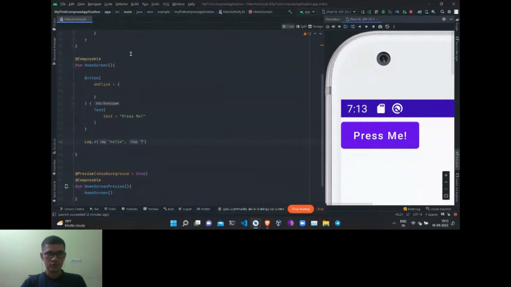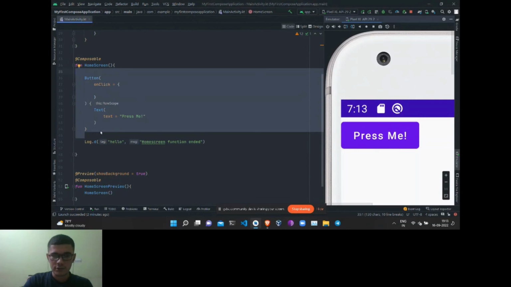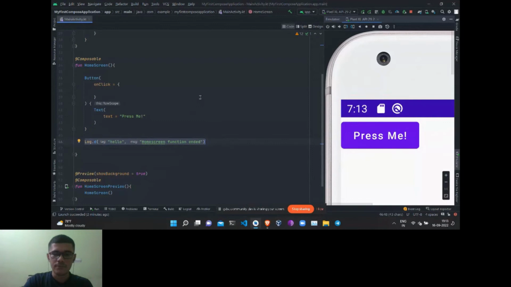So in our case, the home screen function ends here, so we can call it "home screen function ended". What it will do is print out the statement "home screen function ended" when this line of code is executed and the compiler reaches this line. And we see these messages in the logcat section here.